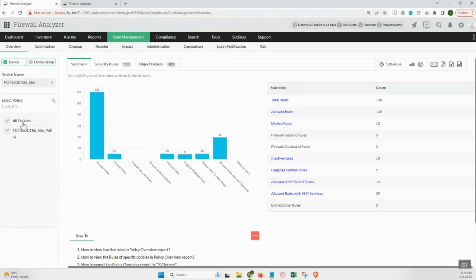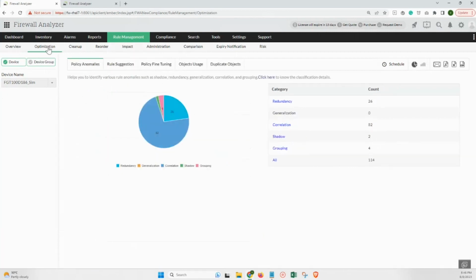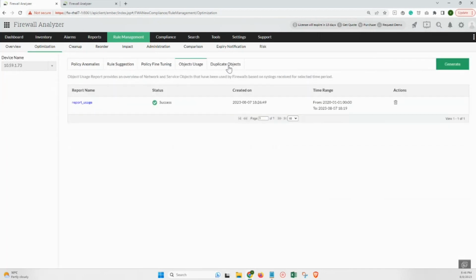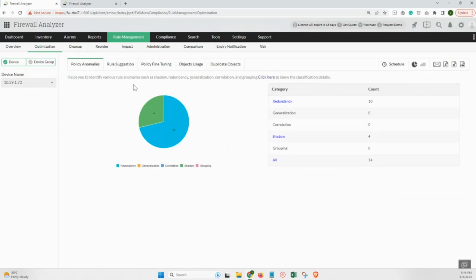All right, so once again, under rule management, you go to optimization. Right, so under optimization, you can clearly see the various policy anomalies listed over here. And you can also see the various rule suggestions, policy fine-tuning. So we have rule suggestions, policy fine-tuning, object usage related details, and then you also have duplicate objects. So all of this information is present under the optimization report. So we'll slowly be going through each and every one of these features.